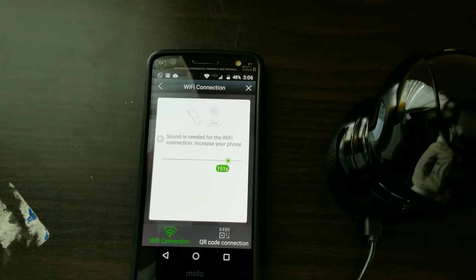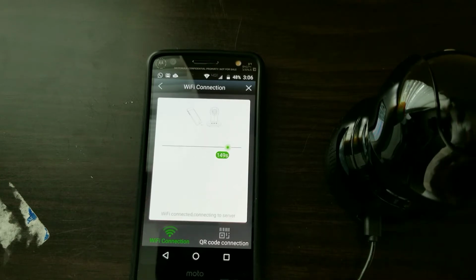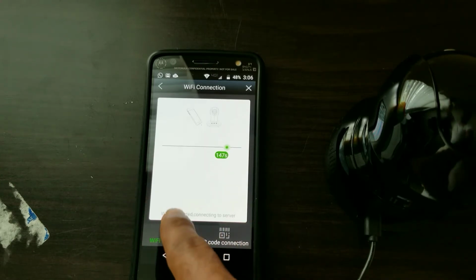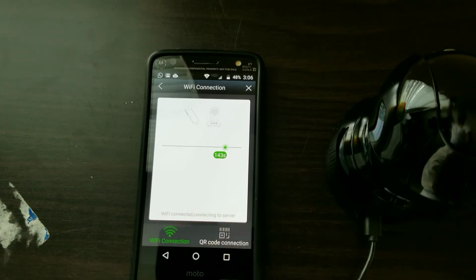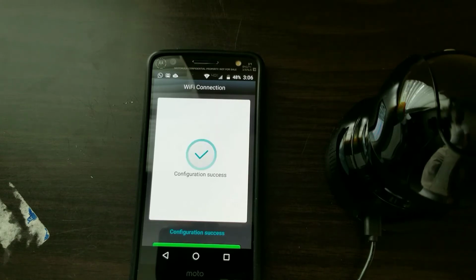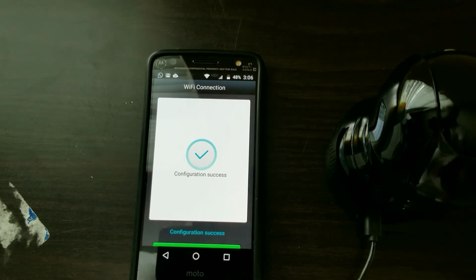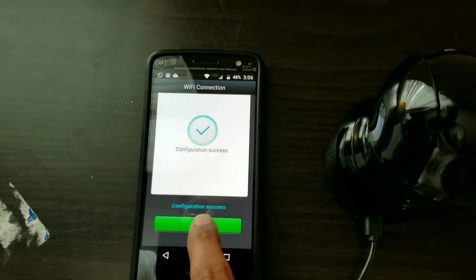See, now wait for a moment. Now it is connecting to the server. Now you see here there are steps where it does say the Wi-Fi connecting to the server. So you just wait. It's transparent. Successfully. There you go. Now it is successfully connected, and it's so easy to set up your IP camera.